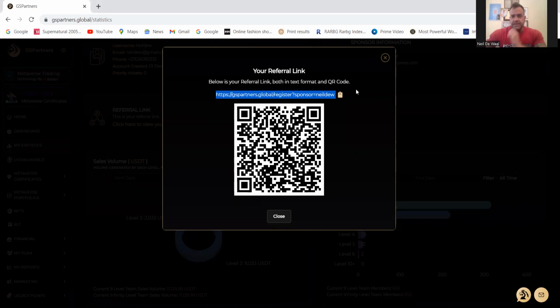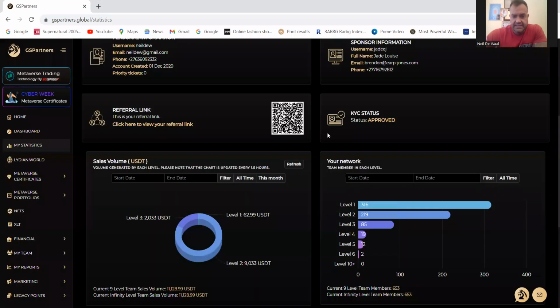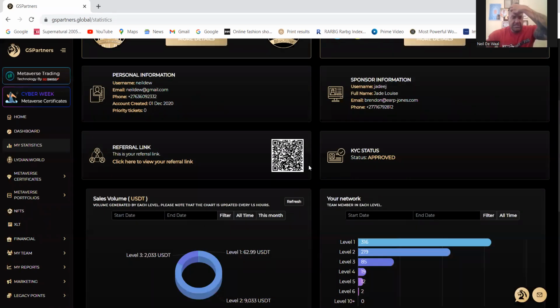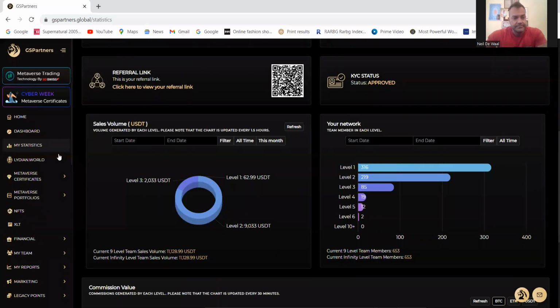Great. So this is the referral link that you send. When you're onboarding a new person, when you want someone to sign up under your team, you just copy paste this and you can send that. This is basically all the information, your sales volume.